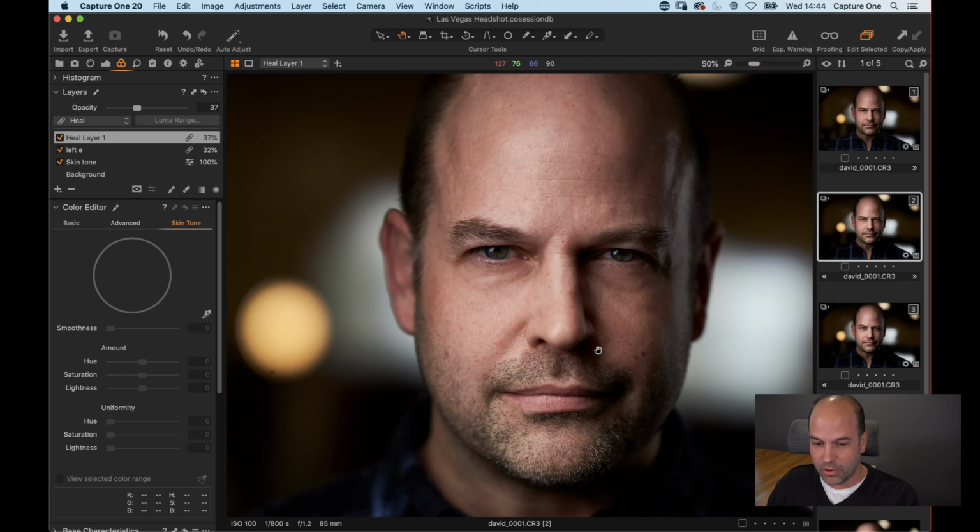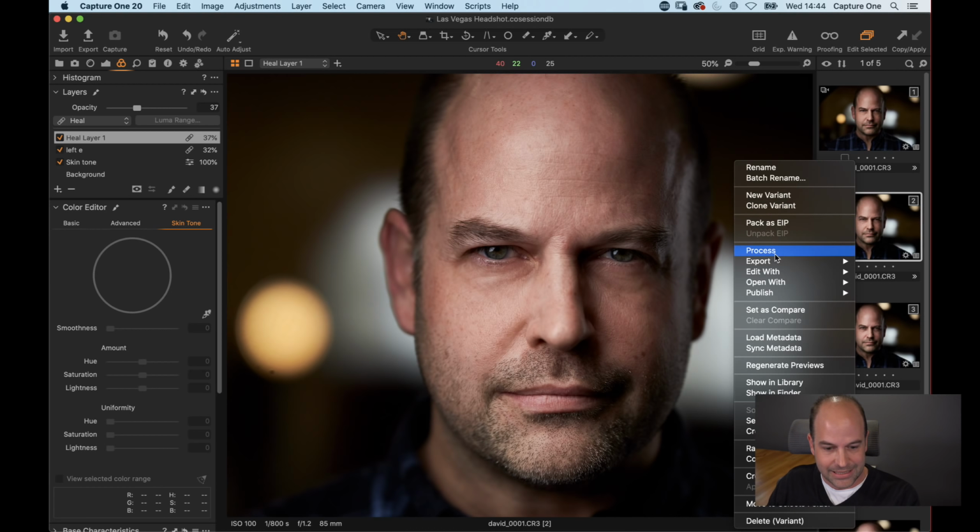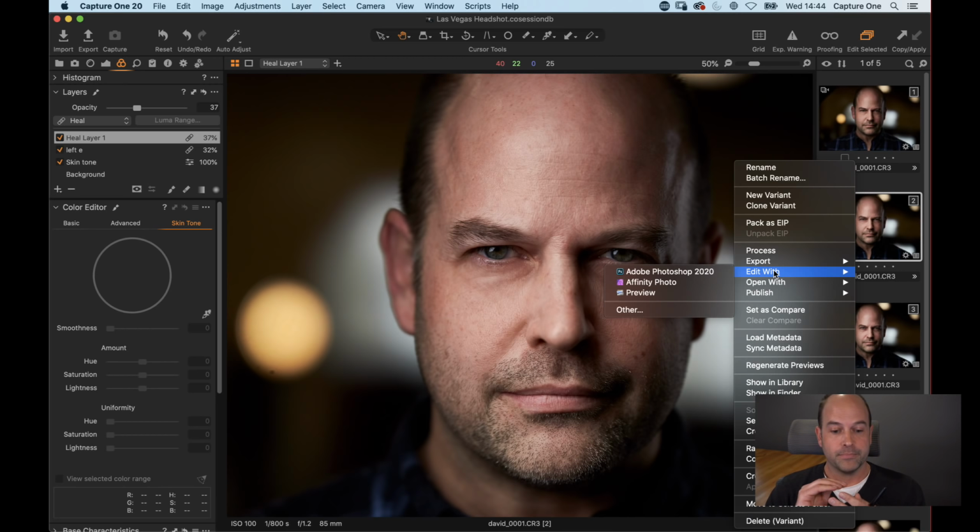So what we're going to do is right click here and say Edit With. Now there's an Edit With and an Open With, so it's important to know the difference between the two. If we say Edit With, we're always going to create an additional file. So that's going to be a TIFF or a JPEG, PSD file or something like that. Now if we say Open With, that's going to purely take the file that I've right clicked on and open it in the application of my choice. So that's the difference between the two.